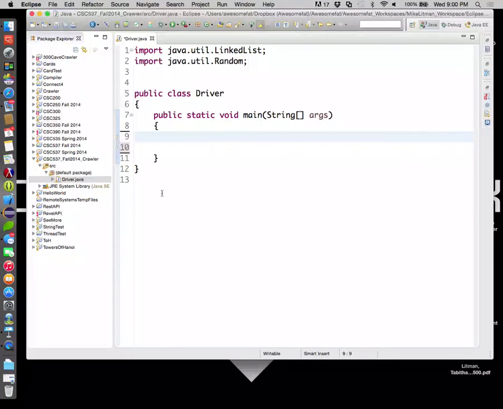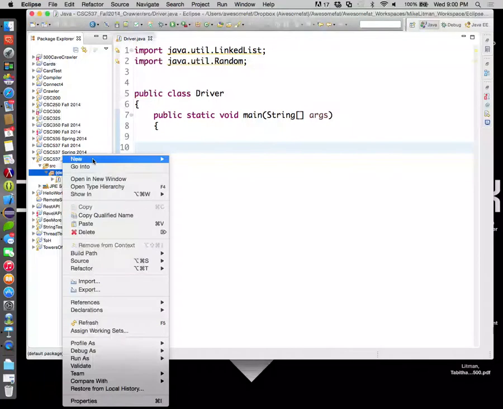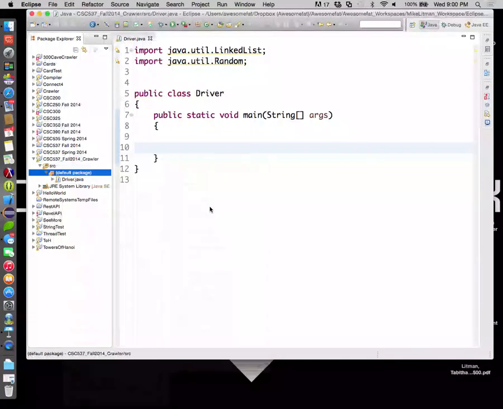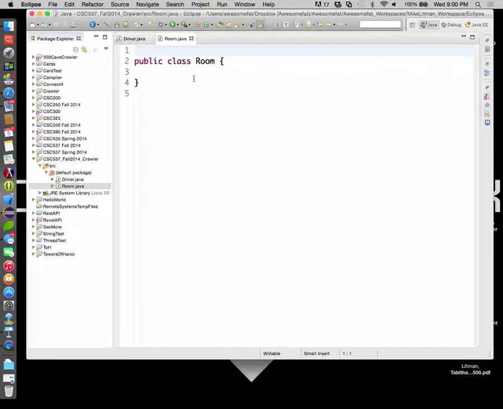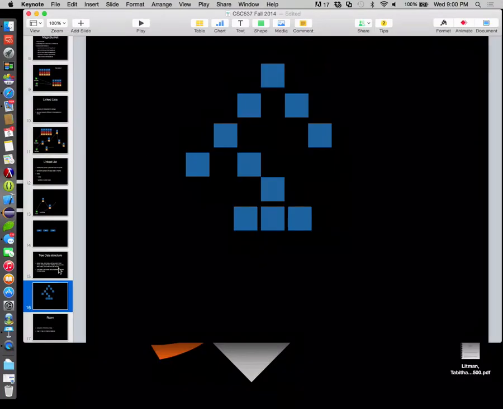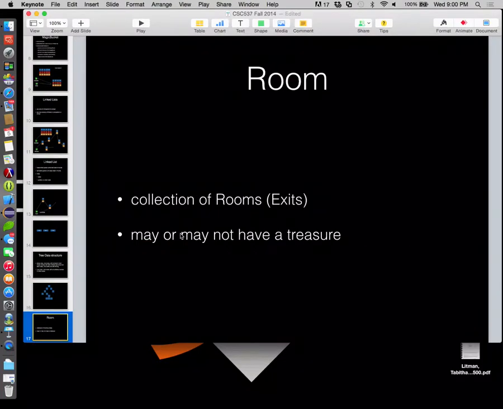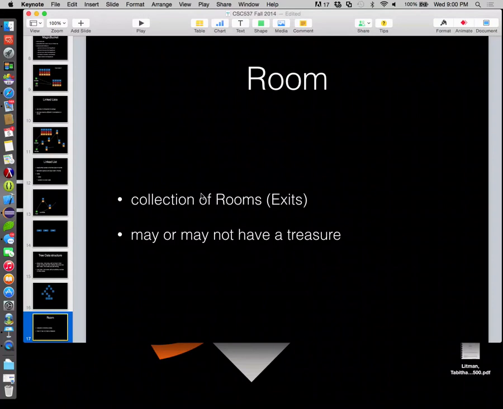Okay? Now, we want to go and create our room object. So here's a room. And we decided a room is going to be a collection of rooms, that'll be a linked list of rooms, as well as it may or may not have a treasure. Okay, good enough.